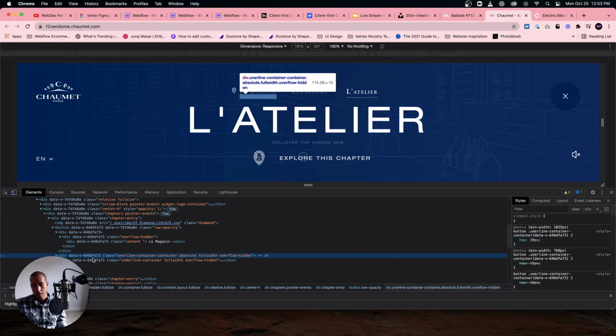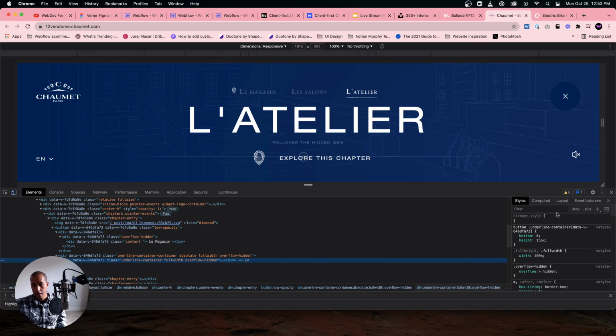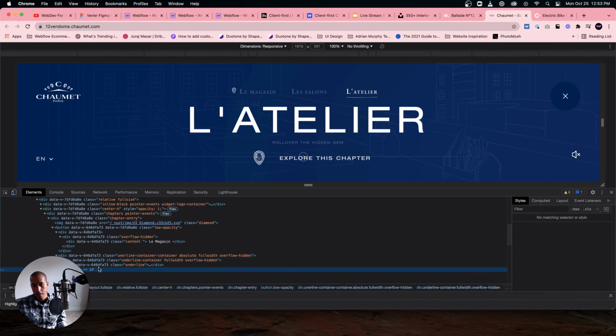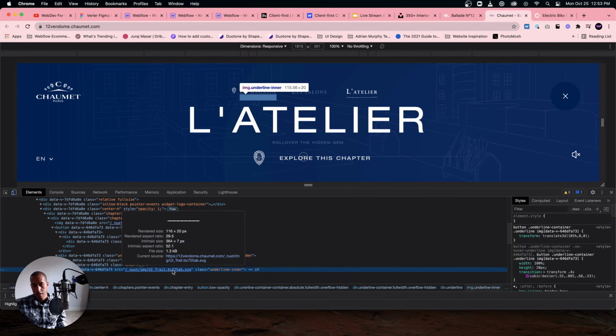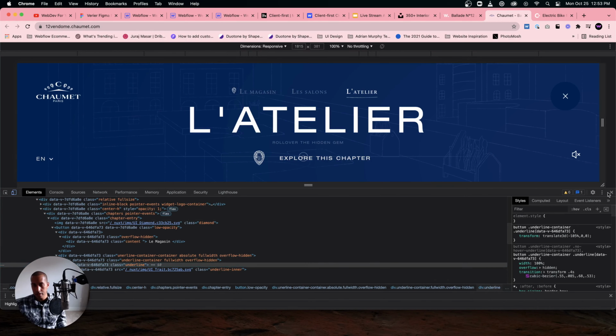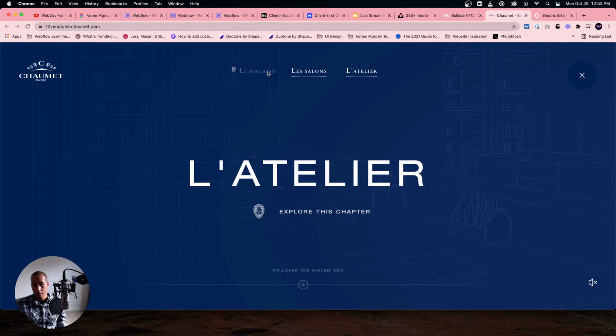Absolute. The underline, yeah. Yeah, they're just revealing the underline with overflow hidden.